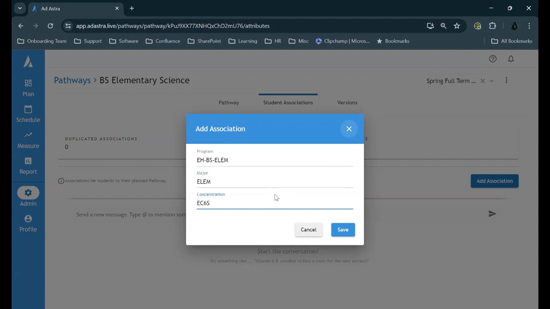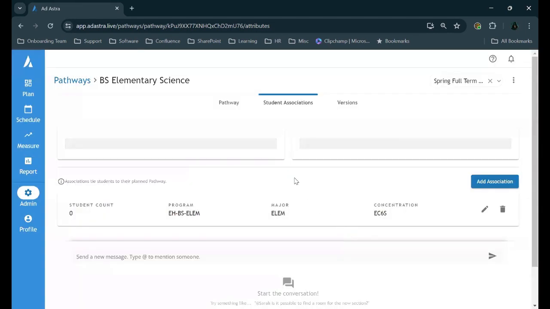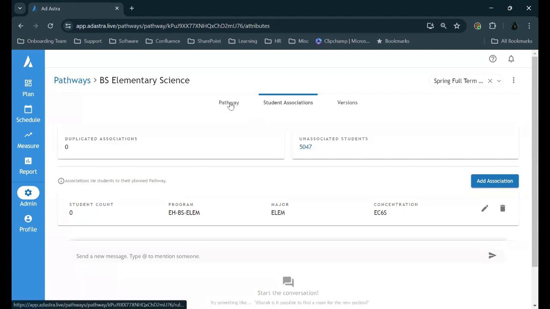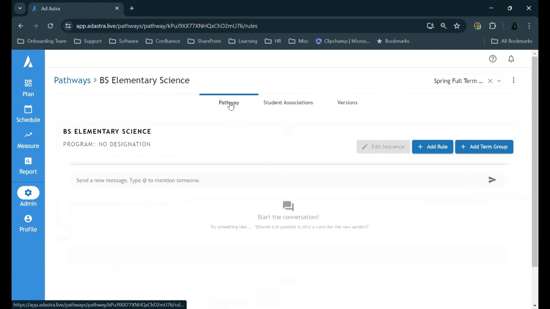This information that I got was right off of the unassociated students, and that's how I'm able to grab that information so that I can link up the pathway correctly. And in this case, I'm going to go ahead and click the Save button, which will update accordingly. Next, let's go ahead to the Pathway tab to add to it.